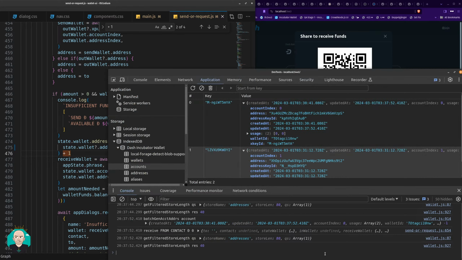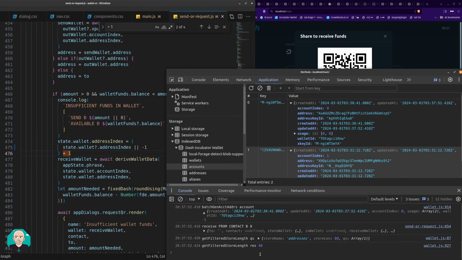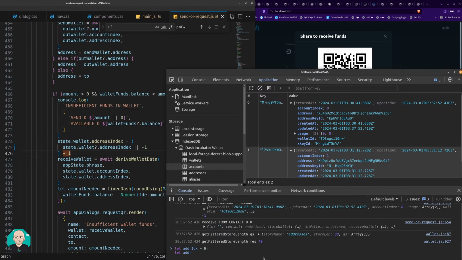Okay, so what I'm thinking here, maybe, let adder IDX equal 0. Let adder next equal adder index or -1.